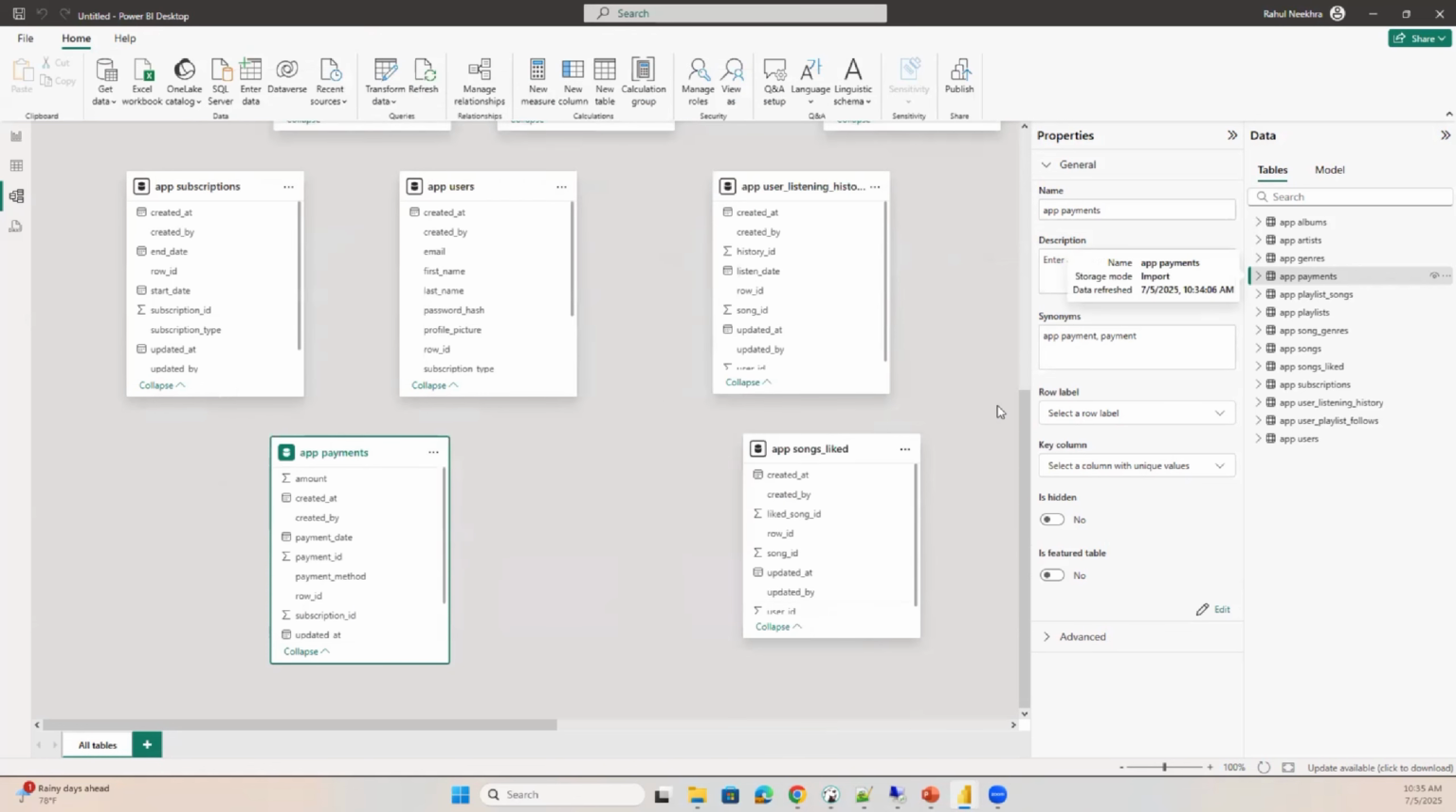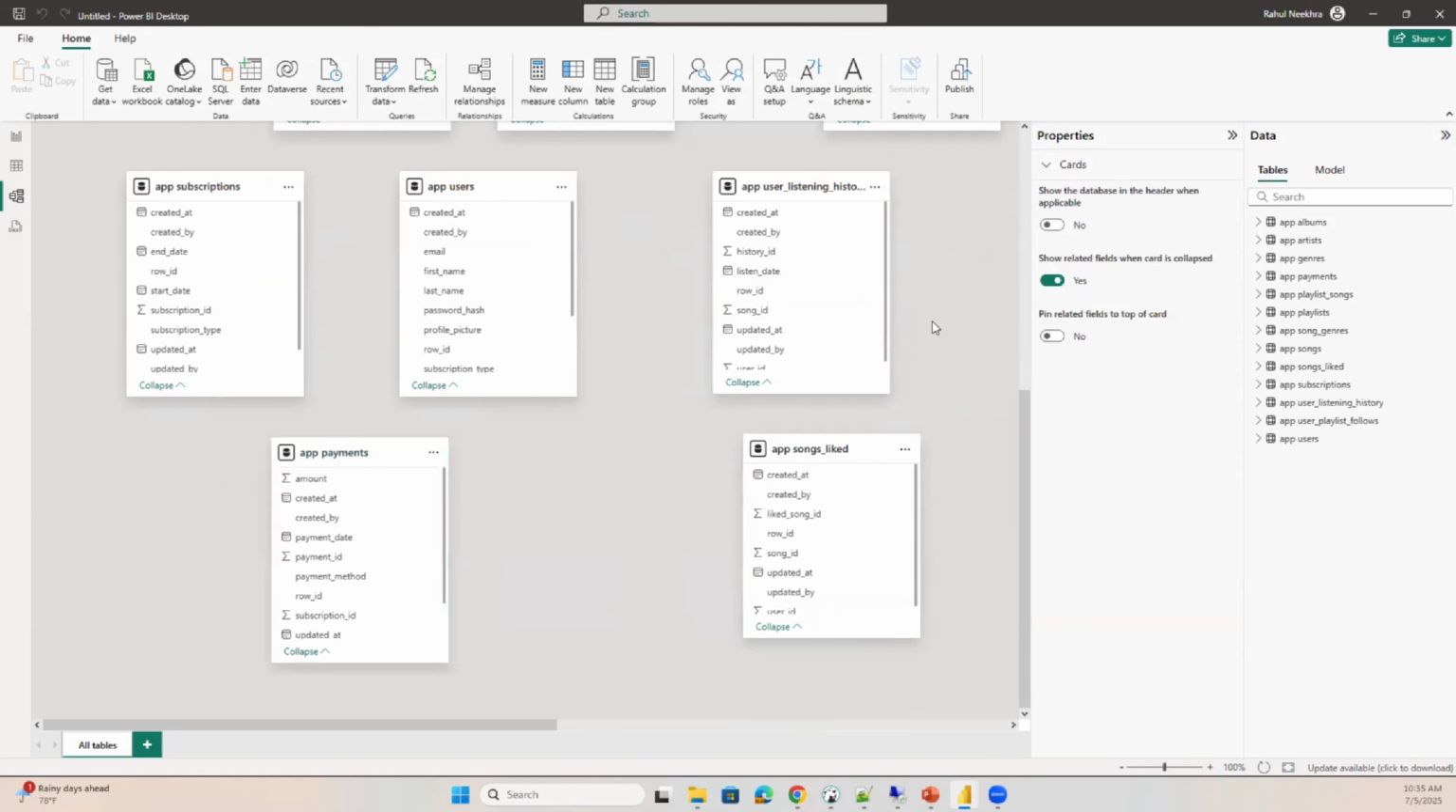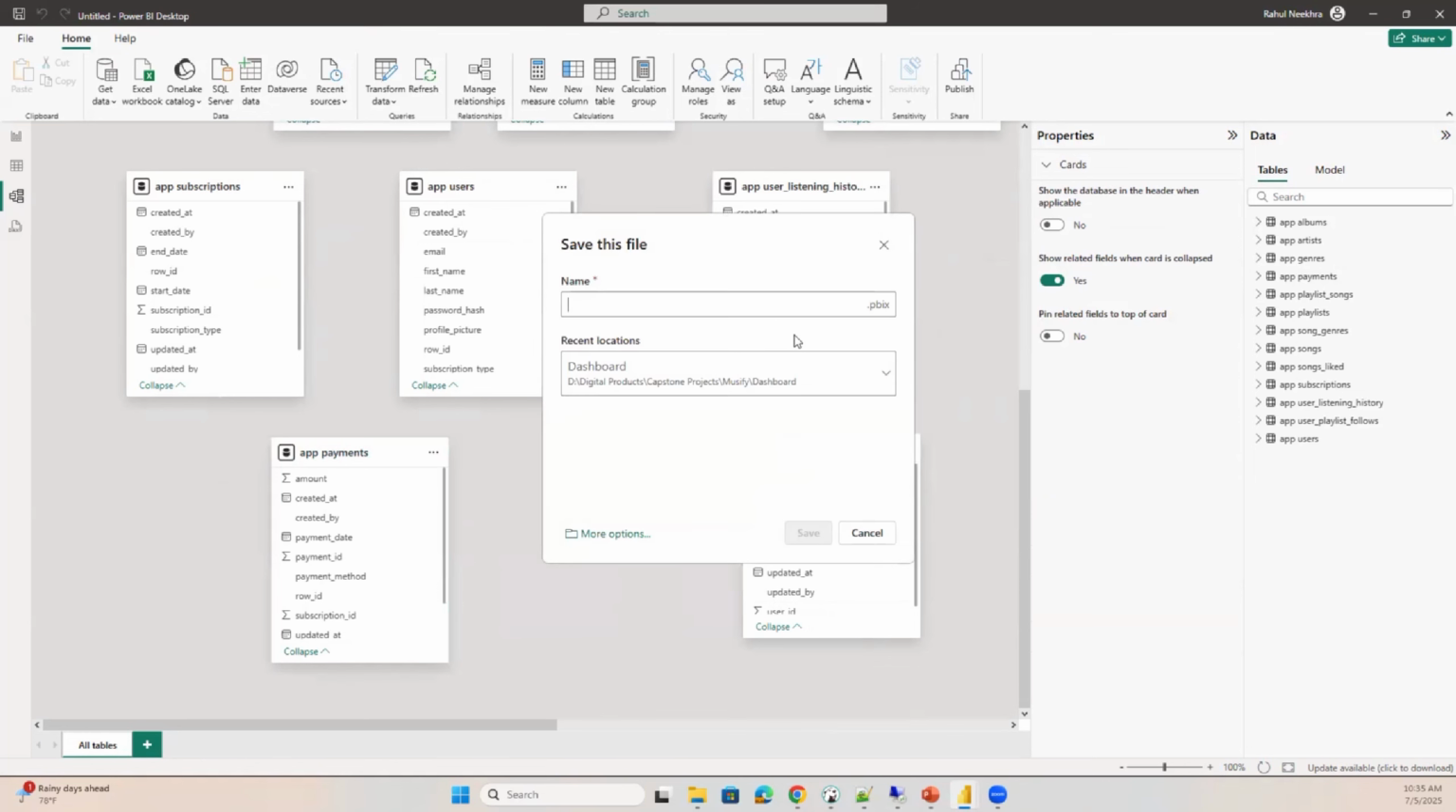So for that, I deleted this and saved this. Let me save this report. So just Musify cohort.